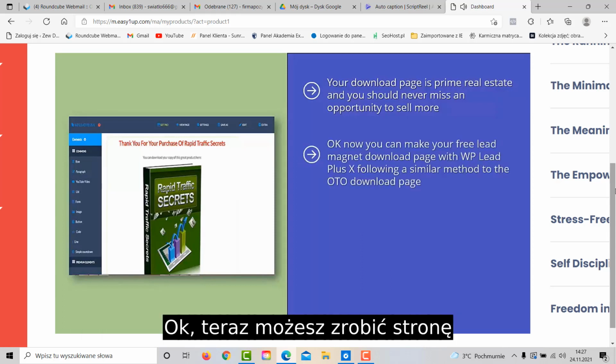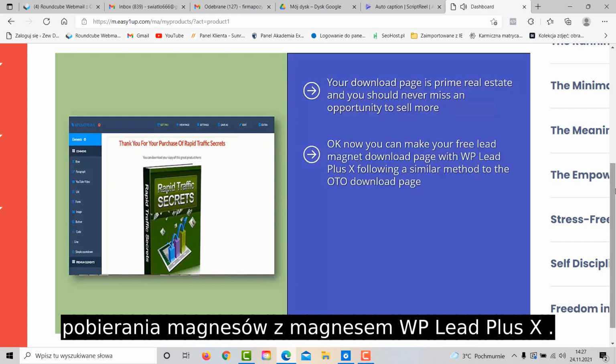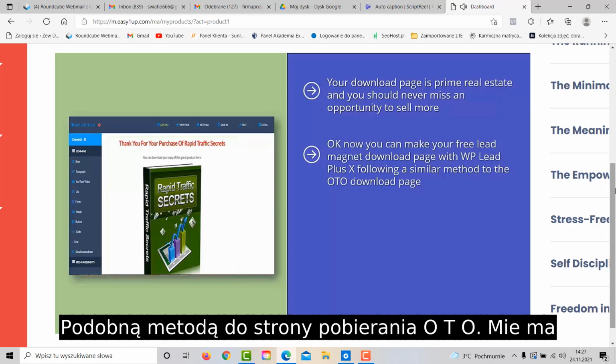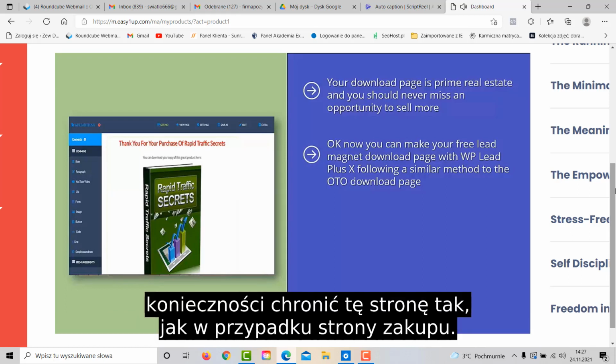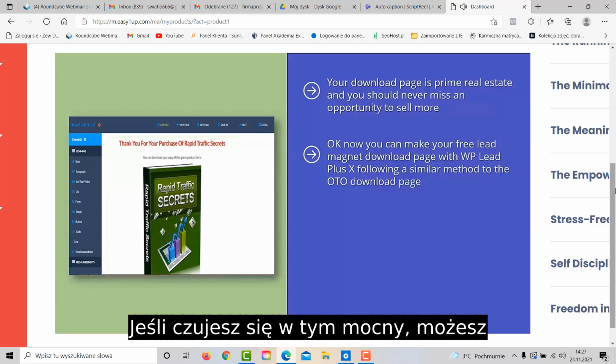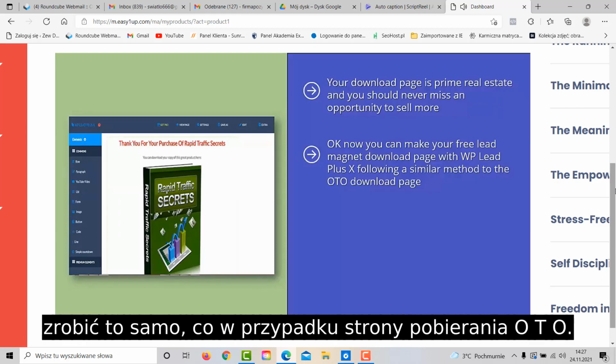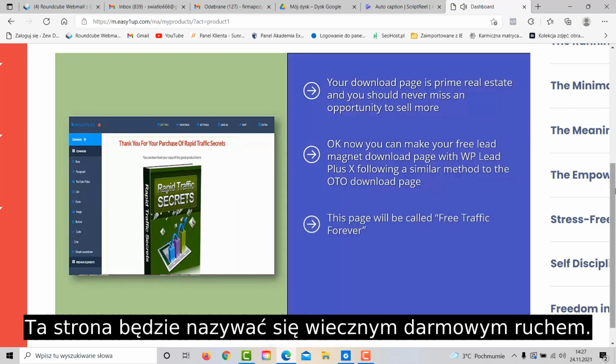Okay, now you can make your free lead magnet download page with WP Lead Plus X following a similar method to the OTO download page. There is no need to protect this page like you need to with a purchase page. If you feel strongly about this, you can do the same thing as you did for the OTO download page. This page will be called Free Traffic Forever.